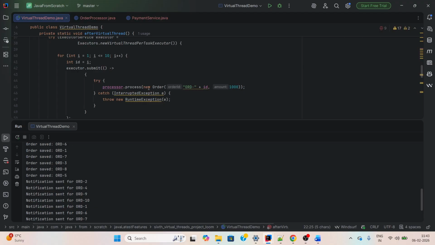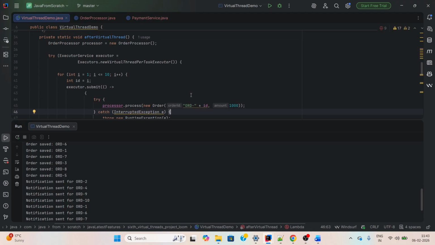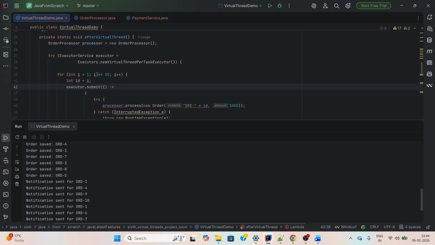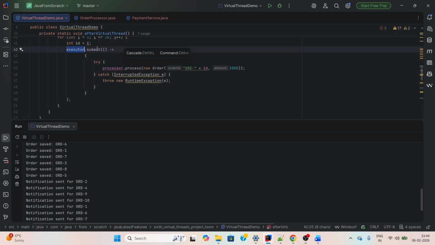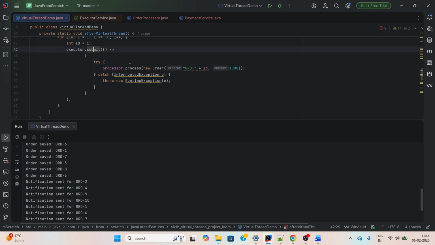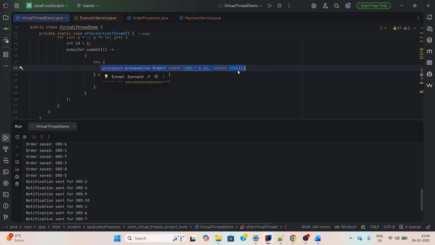So this is the very basic example of virtual threads. How we create the virtual thread: ExecutorService executor equal to Executors.newVirtualThreadPerTaskExecutor(). In this way we create the virtual thread. Then executor.submit. If we go inside submit, it accepts a runnable task. So here we are giving a runnable task, and we are processing some orders.